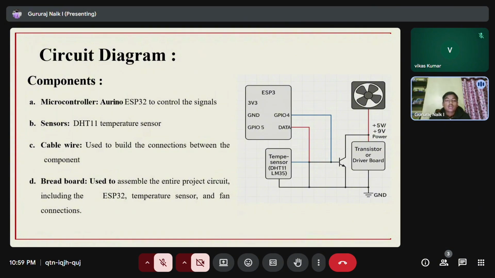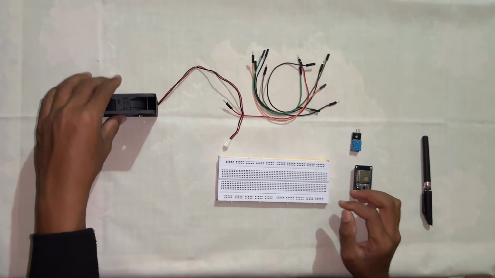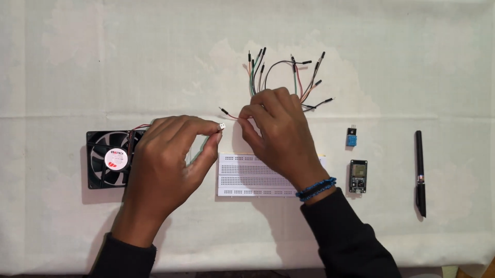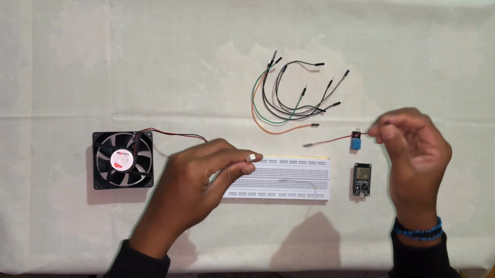This provides a very good opportunity to assemble the entire project circuit, including the ESP32, temperature sensor, and the fan connections, light connections, etc. And let's move on to the connection part. So in this, we are taking a fan which consists of a positive and a negative node. Let's build a connection.